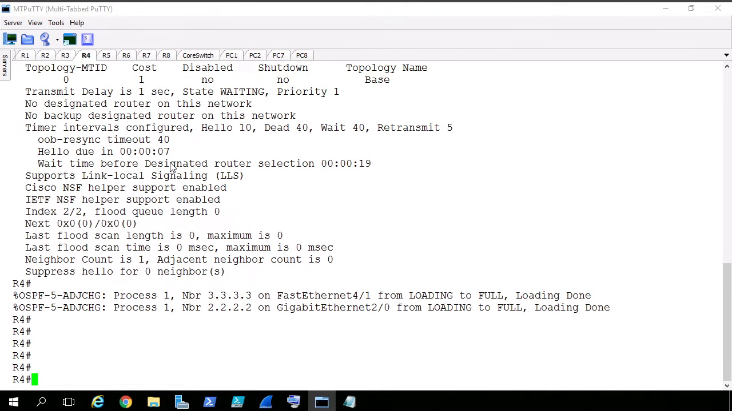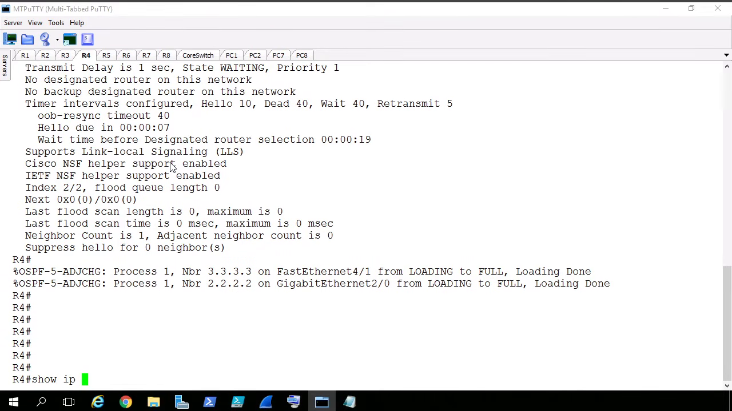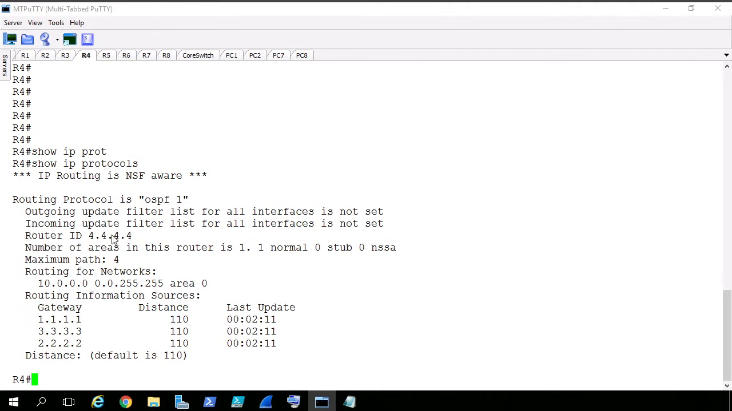So here on R4, fantastic. A couple things we can do. One, show IP protocols. That shows you what routing protocols are running. Here's OSPF 1. Its router ID is 4.4.4.4. Fantastic. As far as the number of areas this router is connected to, it is 1.